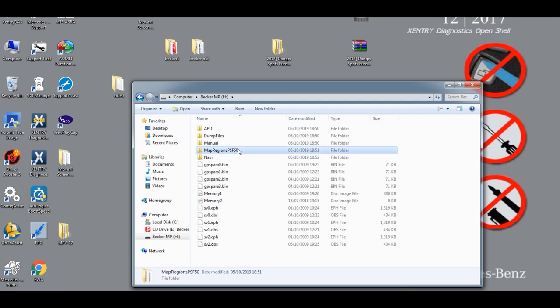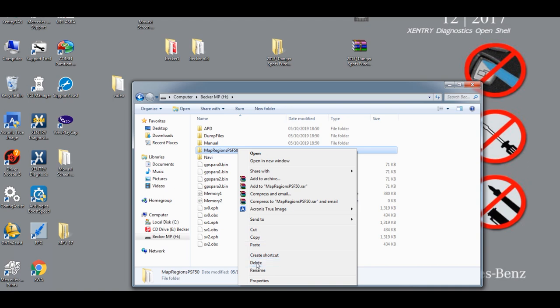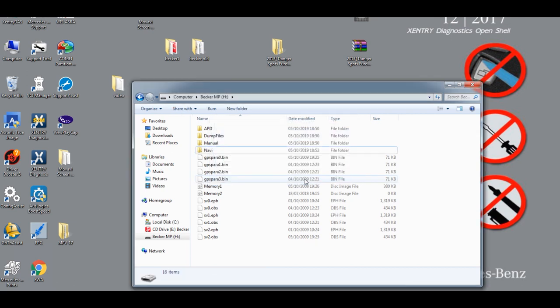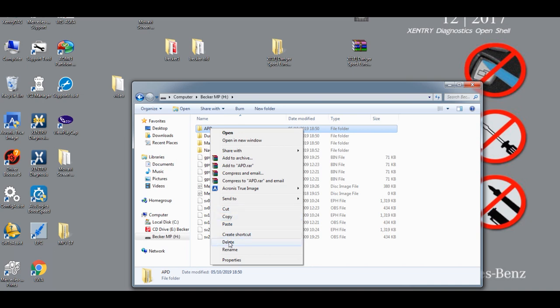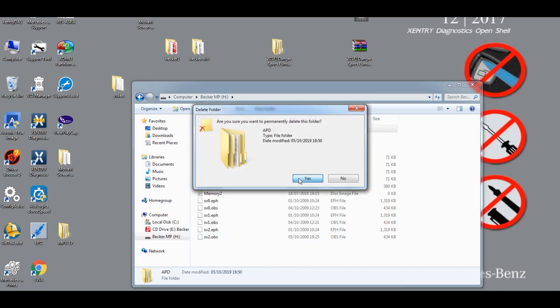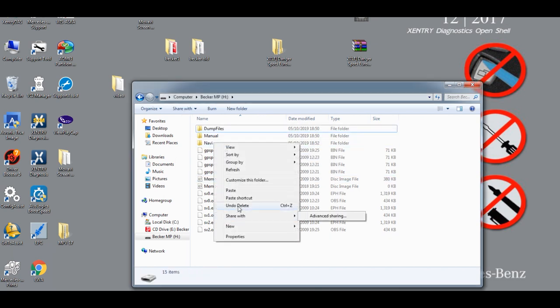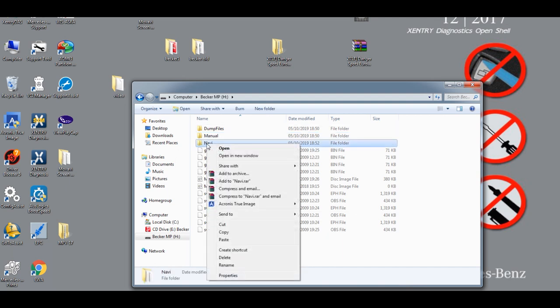Map region piece V50. Delete. APD. Delete. Navi. Delete.